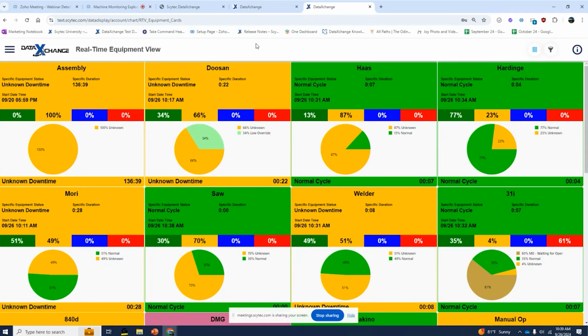What's really nice about this is, once again, everything is 100% user definable. So I wanted to show you what this looks like first and point out a few things. Up here at the top, we have a Doosan machine, and it has been in an unknown downtime for 22 minutes, and what time this started on, as well as the groupings of the other more generic machine statuses, as well as a pie chart, and then showing the current machine status here as well for an unknown downtime that has been in that status for 22 minutes.